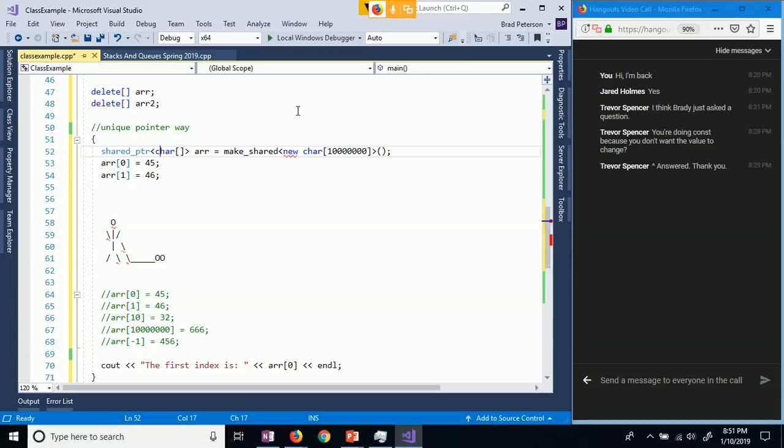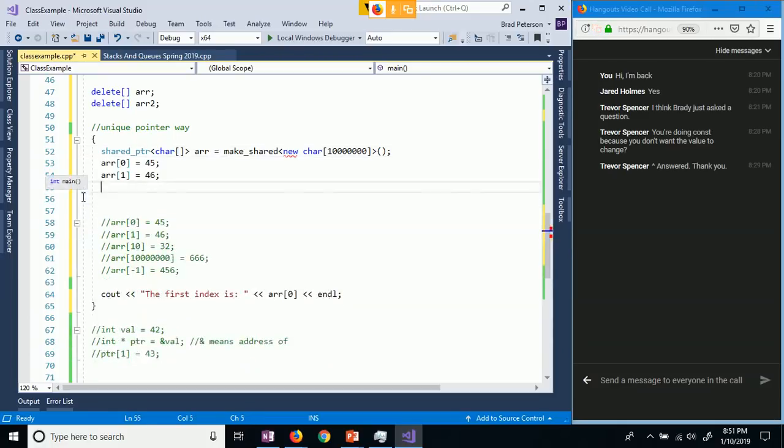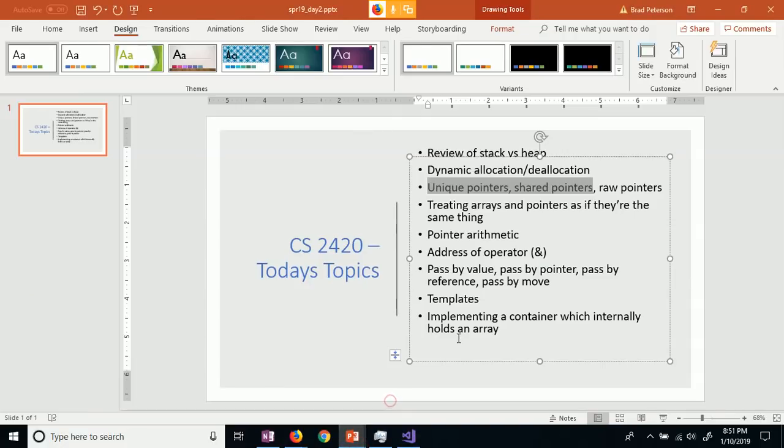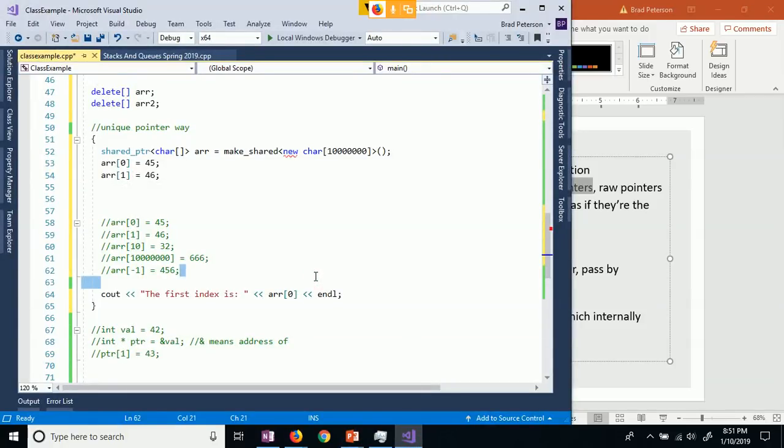All right. Let's start by showing the next part of the lecture, which will be templates and a container which internally holds an array. I want to demonstrate something I call a safe array. A safe array wraps an actual array. It acts like an array, but it prevents you from going outside of bounds. So that's my whole goal here, and it will help me demonstrate a lot of these concepts.